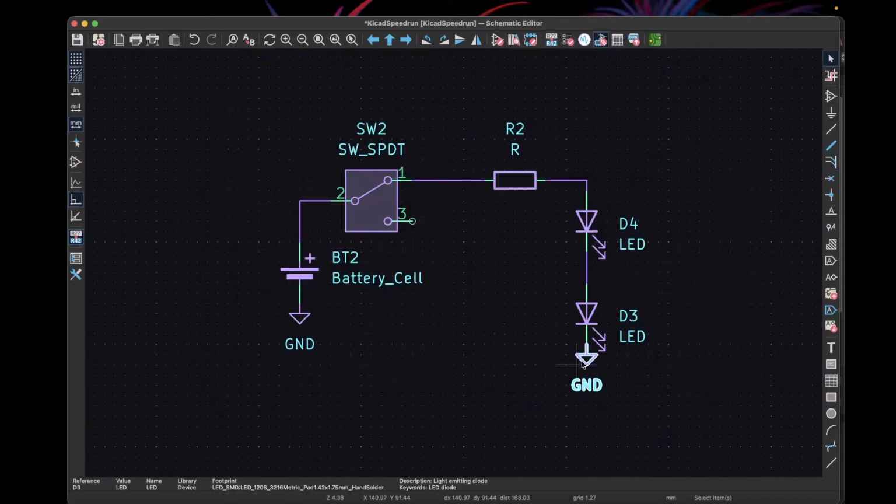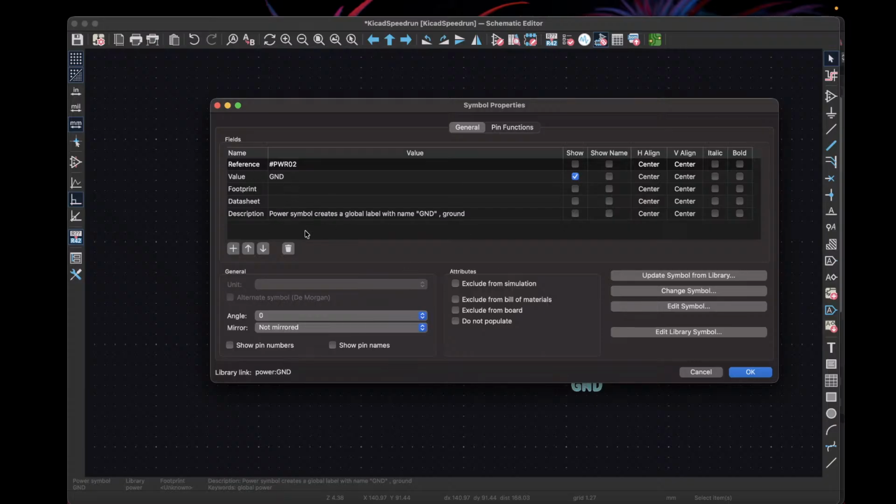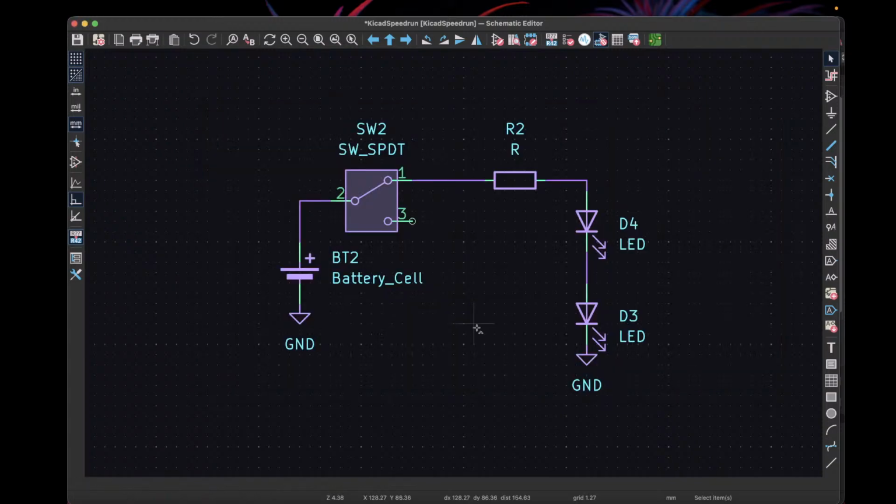There's no footprint for ground because that is just a power symbol that lets it know that anything with the ground symbol is connected. So I'm going to save my work. Save often with this. KiCad crashes sometimes. But now we can go over to the PCB view and start laying out the PCB. And so we're going to click on the switch.